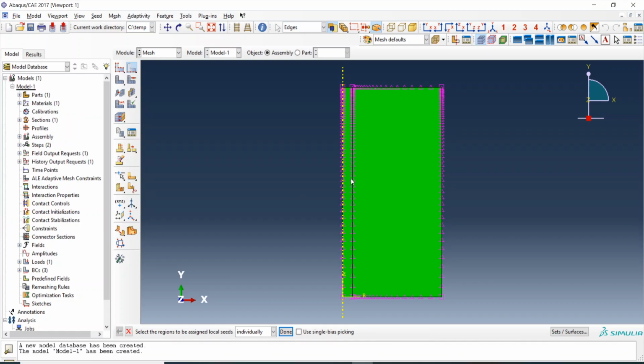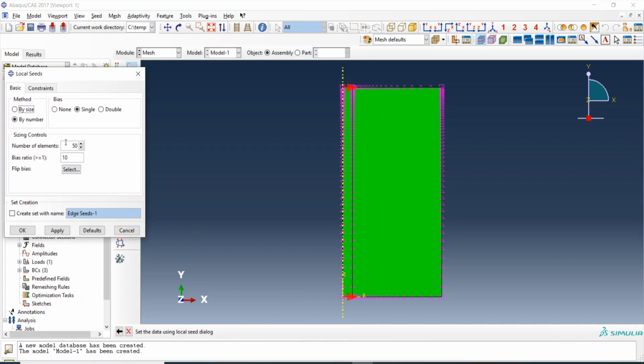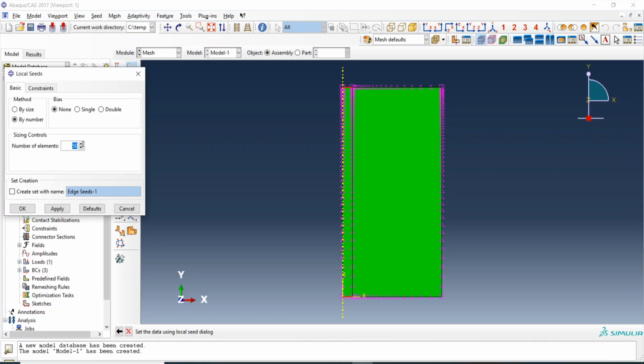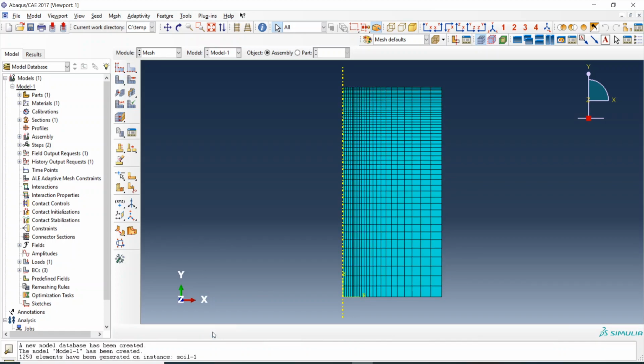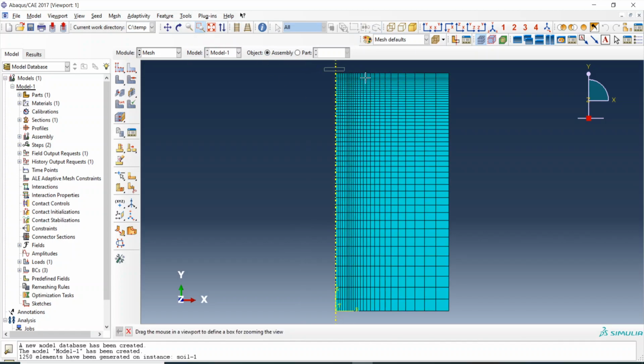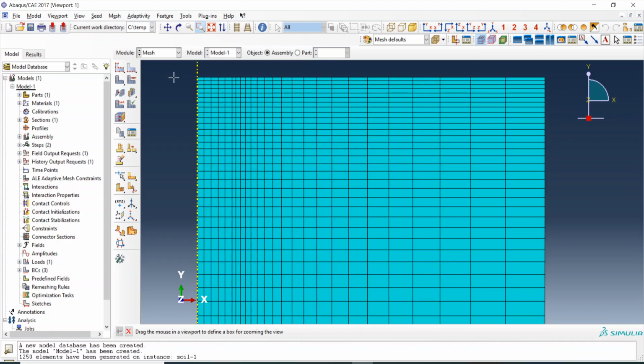Now these two edges, okay, I will number it as, let's see, 10, not 10, put it as 5. Okay, done, done, and mesh. Okay, you can see that we have meshed the soil. You can check it. Okay, fine.